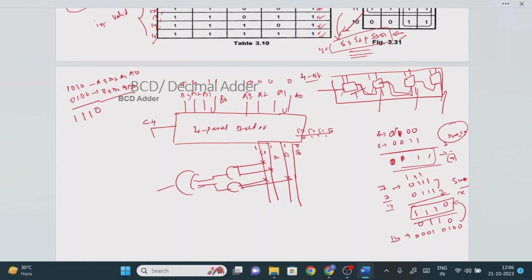One more thing: carry also we need to add, right? If carry is also generated, we need to add it. So it will detect the carry as well as the sum. If it finds that the sum is greater than or equal to 9, it will automatically add the 0 1 1 0, right? So it means it is going to add one more 4-bit parallel adder, and this will be connected here.